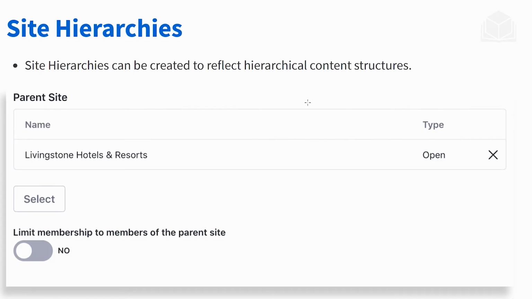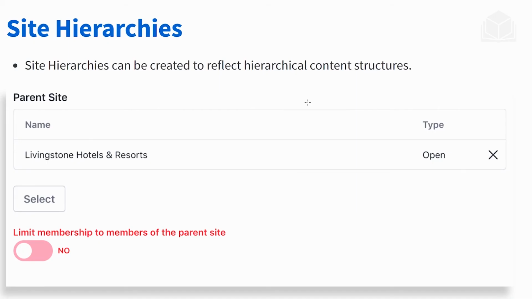Another use case for site hierarchies, apart from the organization sites, would be this ability to limit members of a child site to members of the parent site. Let's say you're creating a site for the US region and you want to create sub-sites or child sites for different states in the United States. For example, you could limit membership to that child site to only include members that are already part of the parent site. And that could be another use case. But you have that option when you're creating your sites.